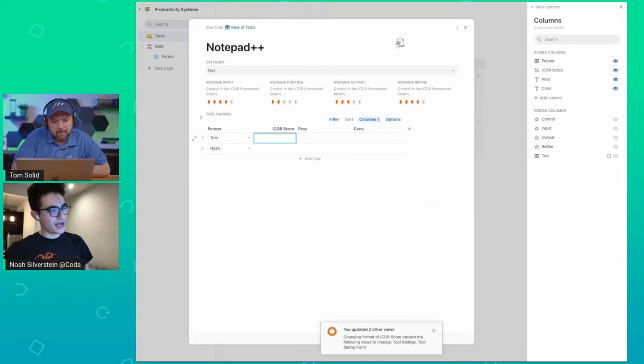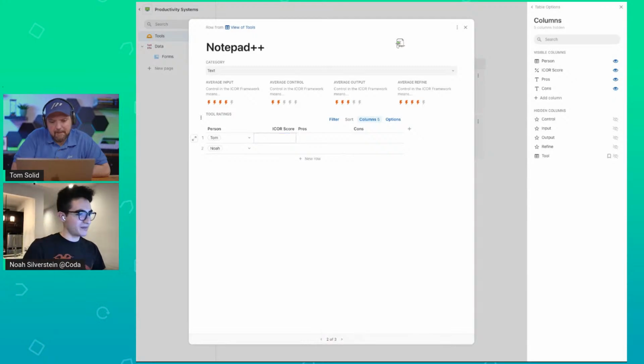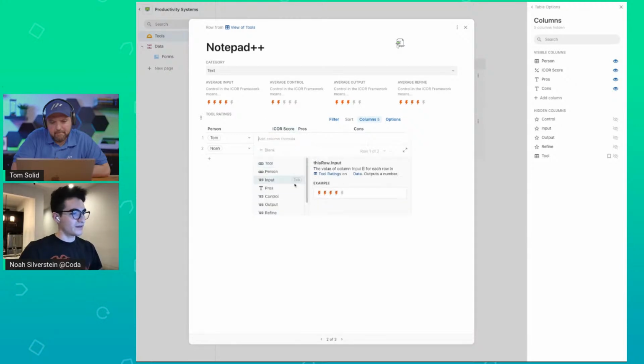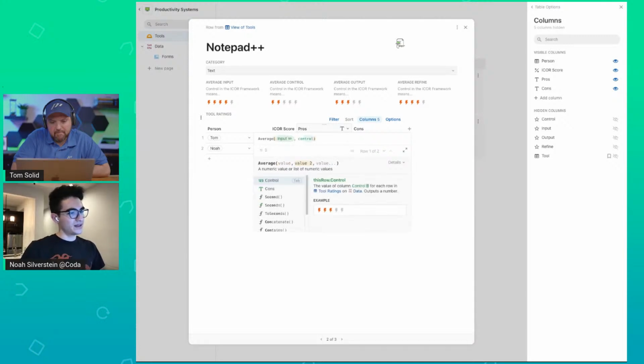Right. Okay, so we want to output a percent. That makes perfect sense. So in this case, I'm going to write a formula for this column, which takes those averages. So we'll add in a column here that takes the average of a number of values, right? So this is just average, and it says what values do I want to fill in here? Well, I'm going to want the average of the input, the control, the output, and the refine.